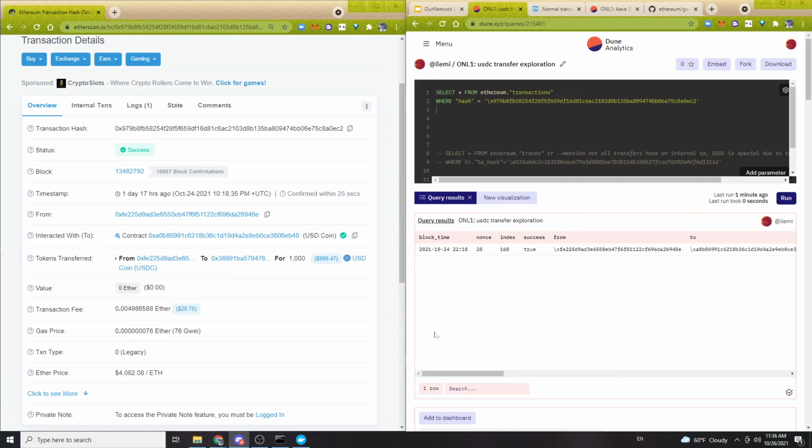Yes. All right, cool. Yeah, so I was just showing the block time matches the block time here. Your from signer matches your from here. The contract you interacted with, which is USDC, matches here. All right. And the value, of course, is 0 because no ETH was transferred.